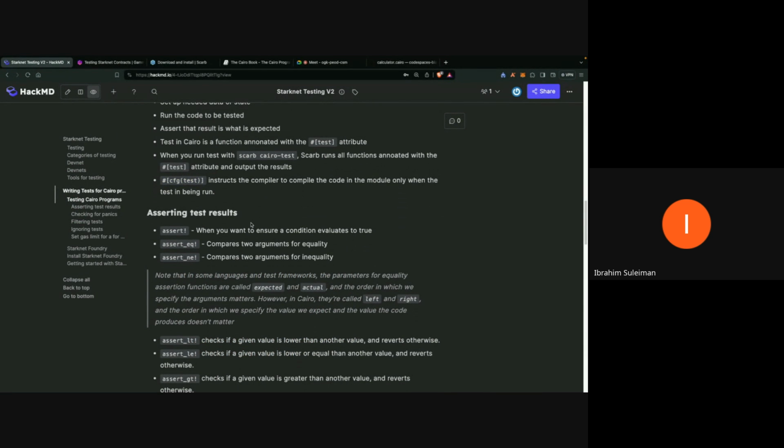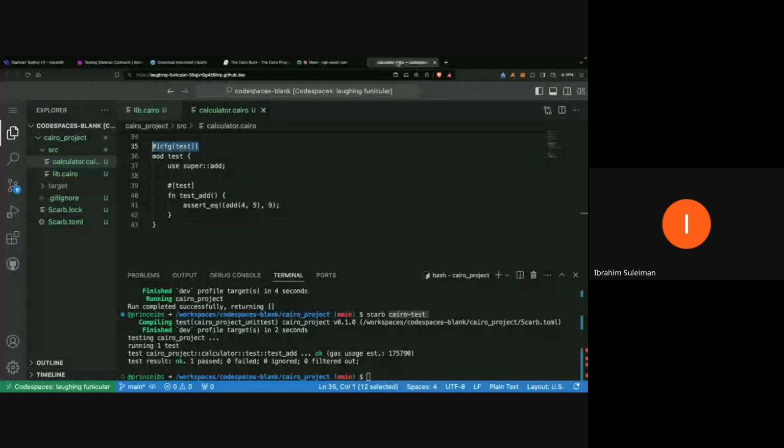Okay, so the next thing we'll be looking at is assertion. We want to assert the output of the functions in our Cairo programs. I want to assert that they behave as expected. So as you can see, we're already using an assertion here that says assert equals this.